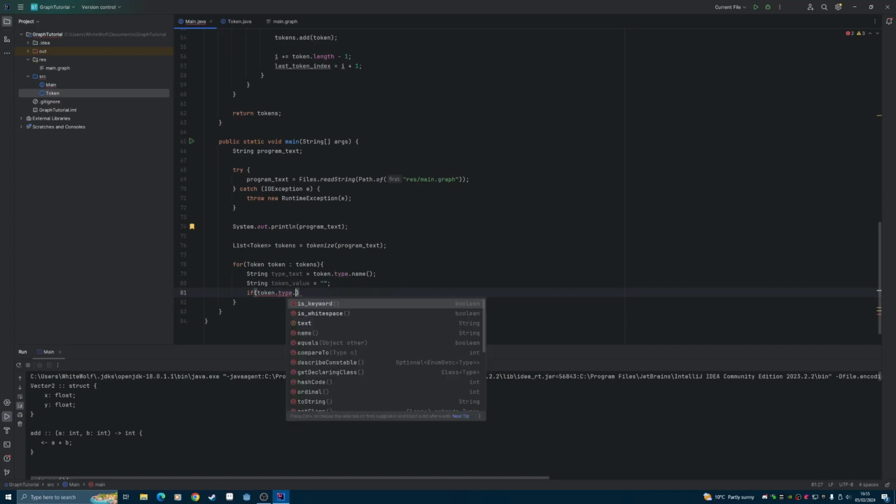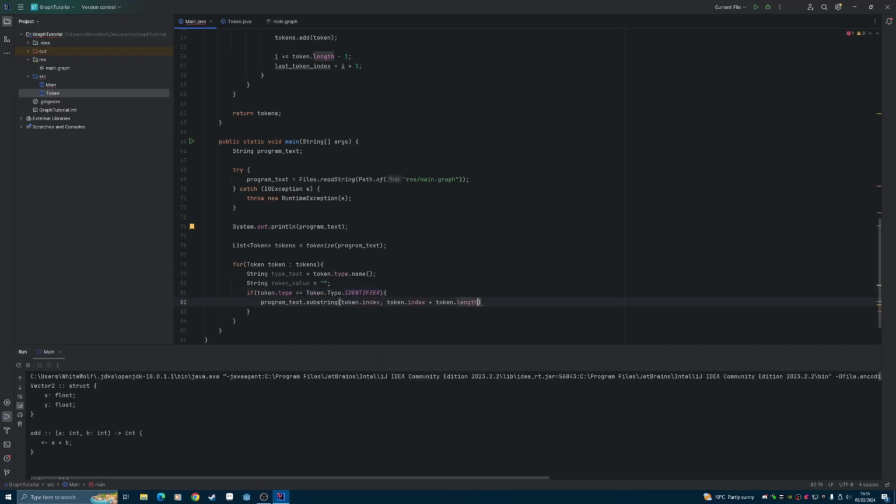We'll say if token.type equals identifier, then set token value to this. Then we do a printf, with %s for the first argument, which is the type, and a second %s for the value, passing type text and token value. Hopefully every token is printed out, the type first, and only in the case of identifiers do we print the value that it represents in the text.